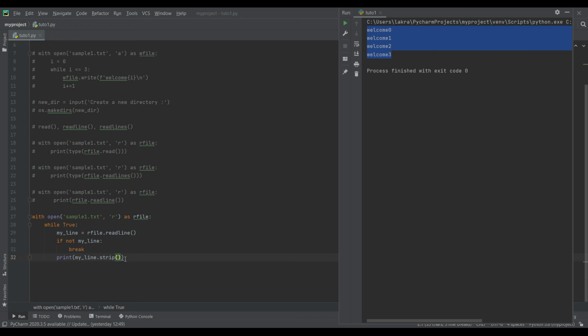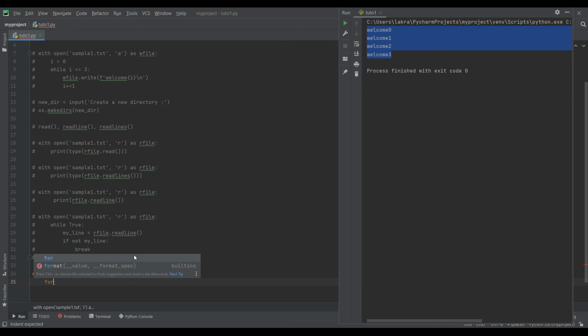Now, to read that particular file, there is one more method using the for loop. So what I will do is copy this and comment out everything. Now I will open this file again. Instead of a while loop, I will use a for loop: for my_line in our file.